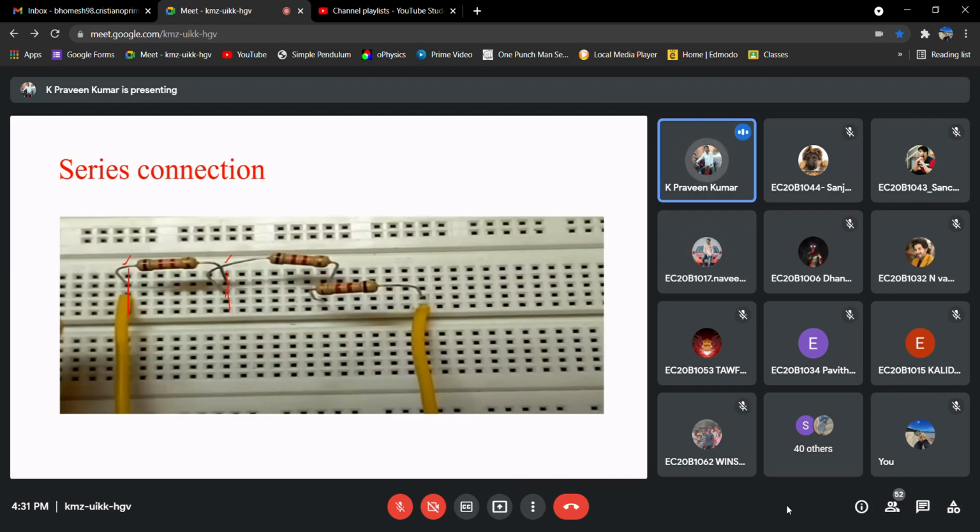So likewise, reminder, this is a basic series connection. Then what about parallel? Very simple. If you want to connect all these things in parallel, you'll have one resistor here, another resistance here, and some other resistance here. All these will be one point, and all these will be another point.